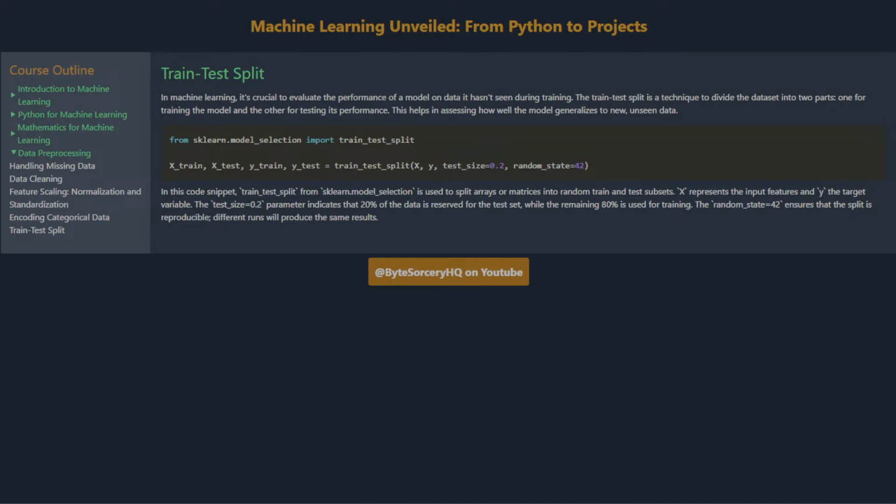In this code snippet, train_test_split from sklearn.model_selection is used to split arrays or matrices into random train and test subsets. X represents the input features and y the target variable. The test_size=0.2 parameter indicates that 20% of the data is reserved for the test set, while the remaining 80% is used for training. The random_state=42 ensures that the split is reproducible. Different runs will produce the same results.